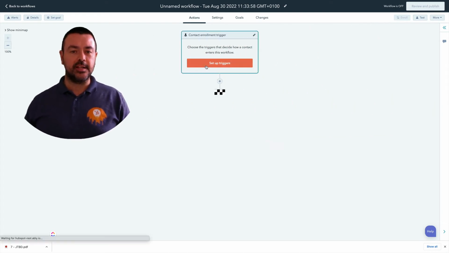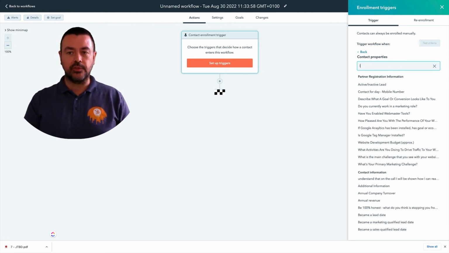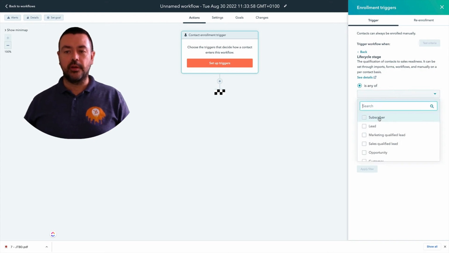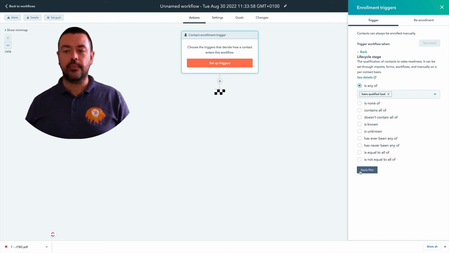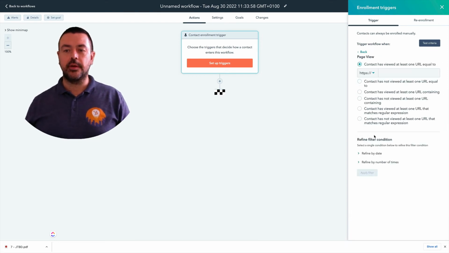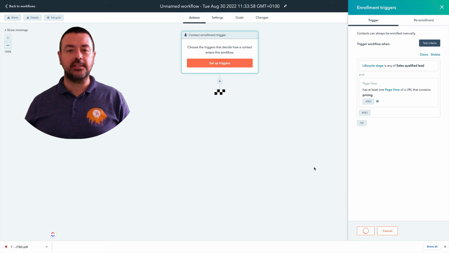What I can do is set up a trigger to say that if the contact property is an SQL, so that's the lifecycle stage, is any of, let's say, SQL, and I'm going to go down to the page views. Page view has visited one page that contains, let's have a look, has viewed at least one URL containing, and I know that one of my pages is called pricing. I'm going to apply that filter. I'm going to save that, so that's my trigger.